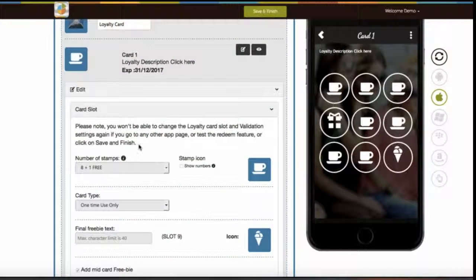Just for your information, we won't be able to change the loyalty card slot and validation settings again if you click on save and finish, or test the redeem feature, or go to any other app page.